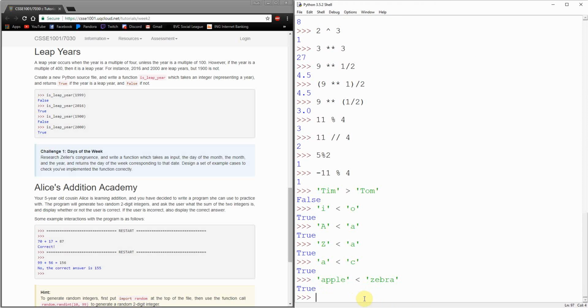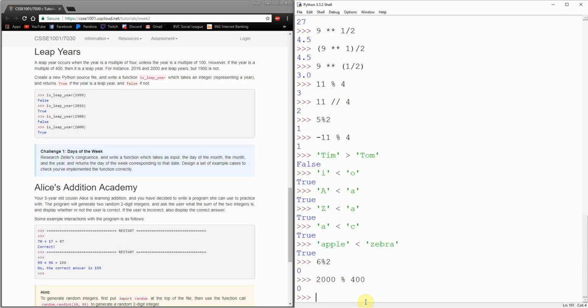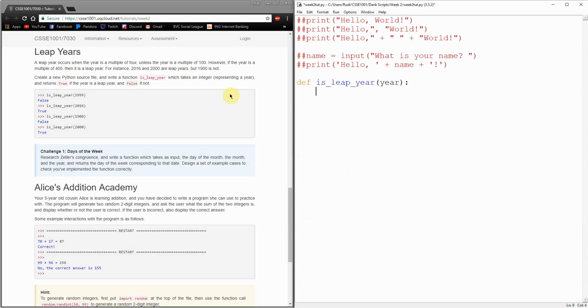So let's just think about this. If I divide 6 by 2 and take the remainder, it's going to be 0 because 2 cleanly divides into 6. Or if I take 2000 and check if 400 goes into it, 0 again, because we're getting no remainder. So if we want to check if something is divisible by 4, all we need to check is if its mod 4 is 0.